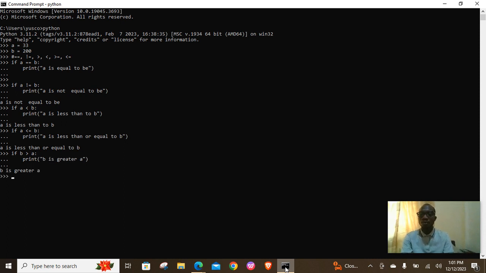So we have this. Then if b is greater than or equal to A, print what? Indent. Then we have print b is greater than or equal to A. And we have our response. So that is how we confirm our operators, or our logical operators, in the conditional statement.